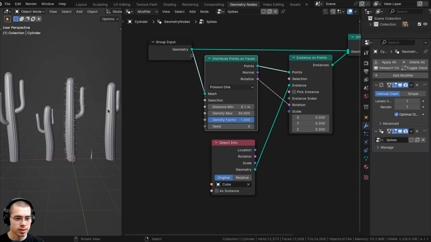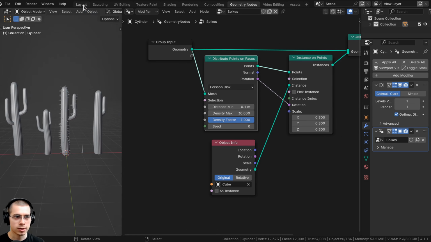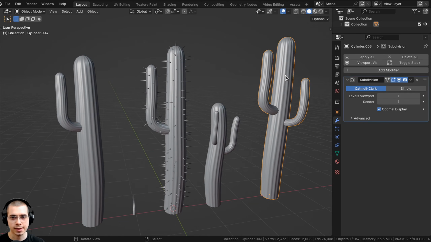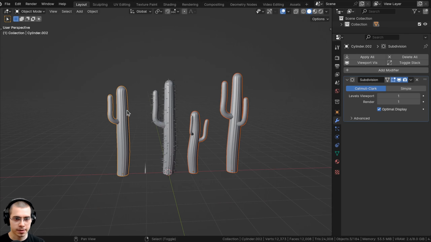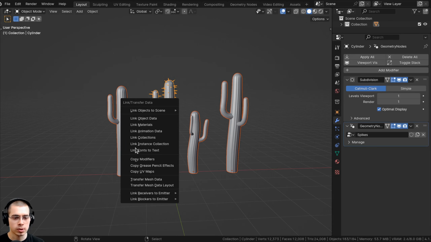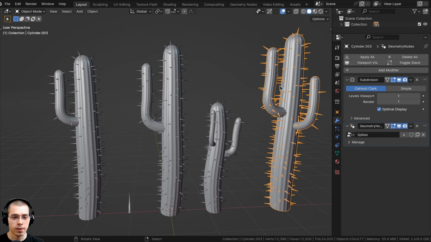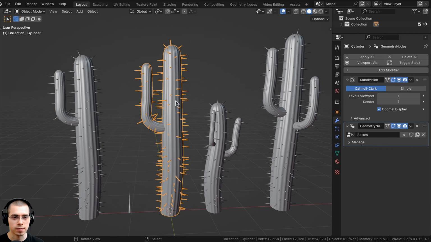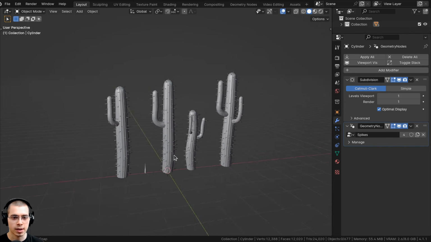So now what I can do is select the other cacti. So let's go back here to the layout to do this, and I can select this cacti, hold down the shift key and select the other cacti, and then lastly select this one here. So this one is selected last. So I'll now press Ctrl L, and we are going to click on copy modifiers. So now all the other objects have the modifiers of the active object. So now we have the spiky cacti.